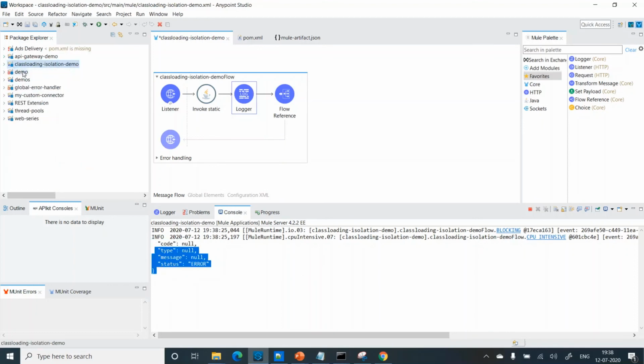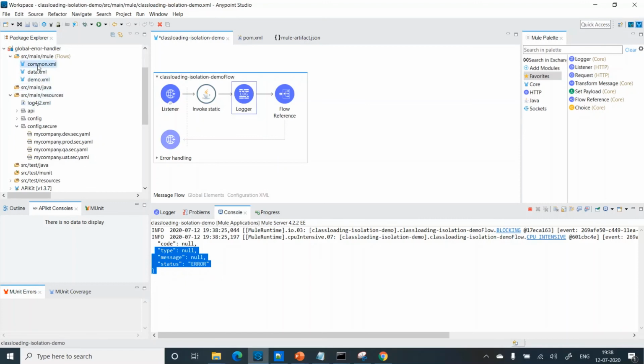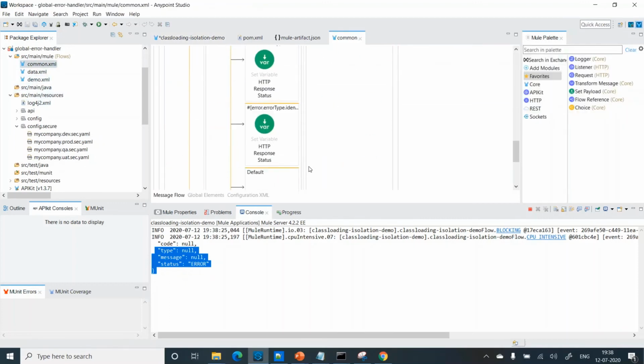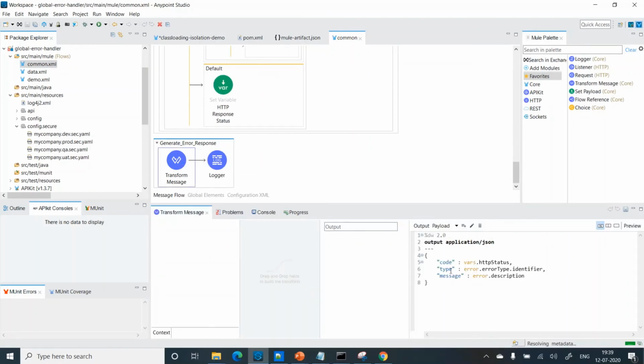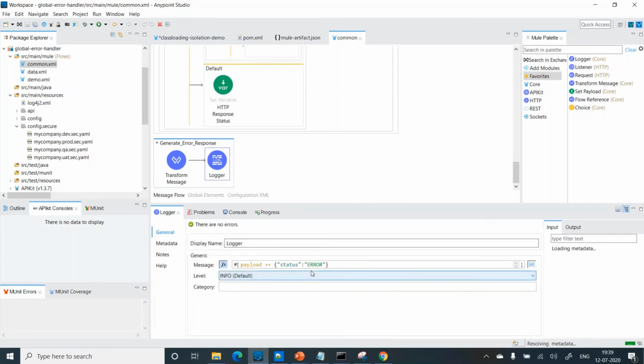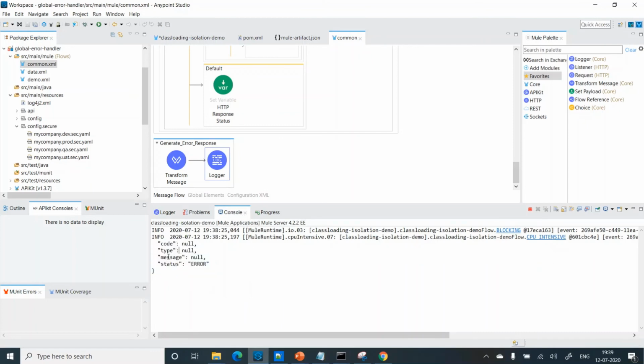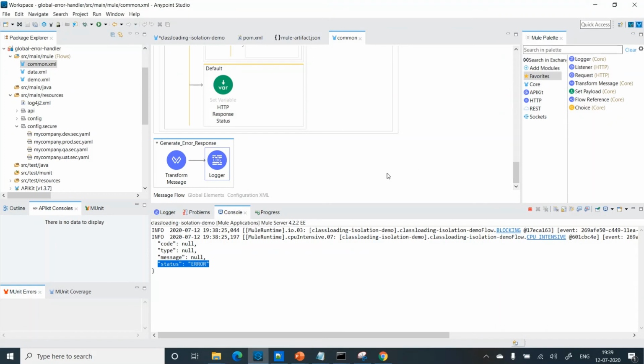So if I go back to the global error handler and if I open common.xml, I can see the transform message, and the same has been printed, right? Code, message, type, and this logger caused it to be printed. So the logger had an additional statement, status error, so that is the reason we are able to see code, type, message, which is in the transform, and the status as error which was added by the logger. And the same thing, the transform, was sent back to the browser. Only thing, the status is not there because it is printed in the logger with ++ status as error.